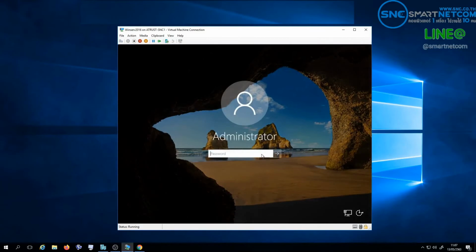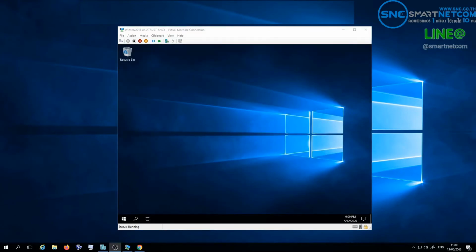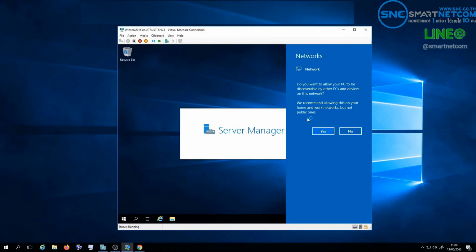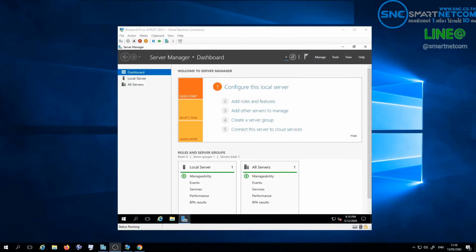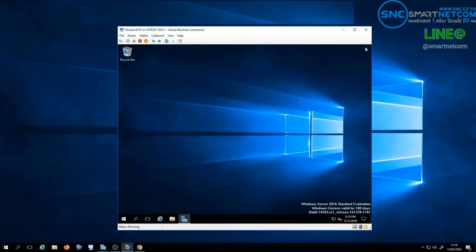Wait for it to load into the window page. It will ask about network because we connect the LAN cable in Windows Server Manager. For controlling Windows Server, here it will warn that the license will expire within 180 days.